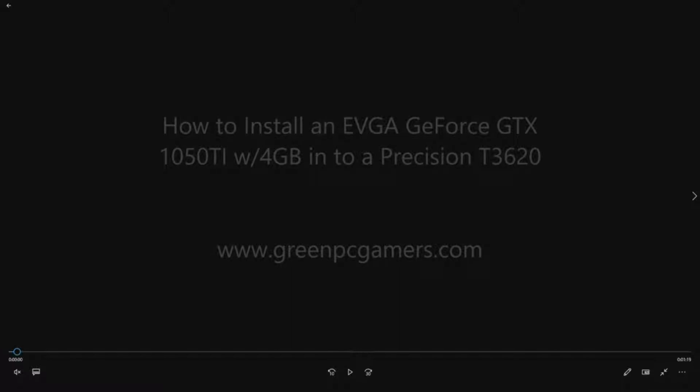In this short video, we're going to show you how to install an NVIDIA GeForce GTX 1050 Ti graphics card into a Dell Precision T3620 workstation. We picked this particular card because we wanted to get a little bit of graphics when it comes to gaming.